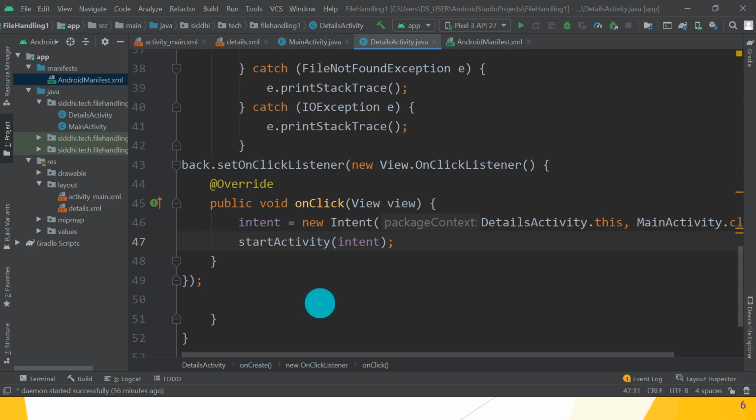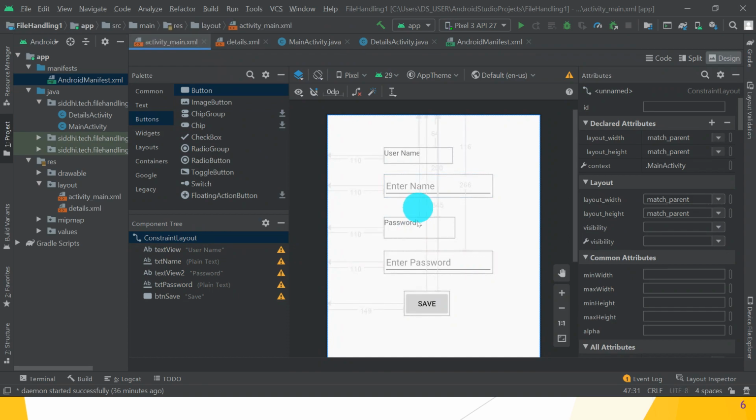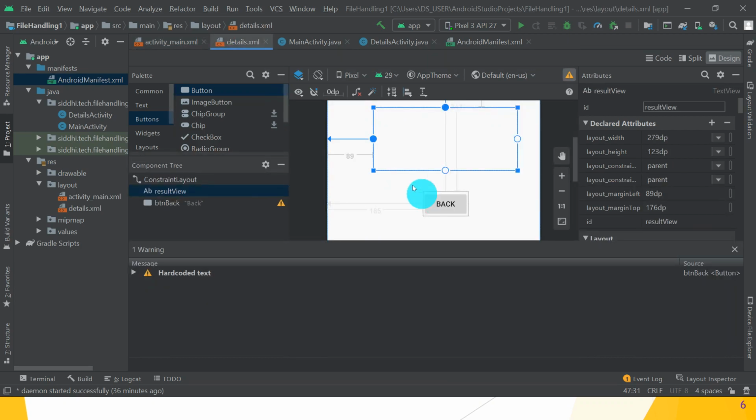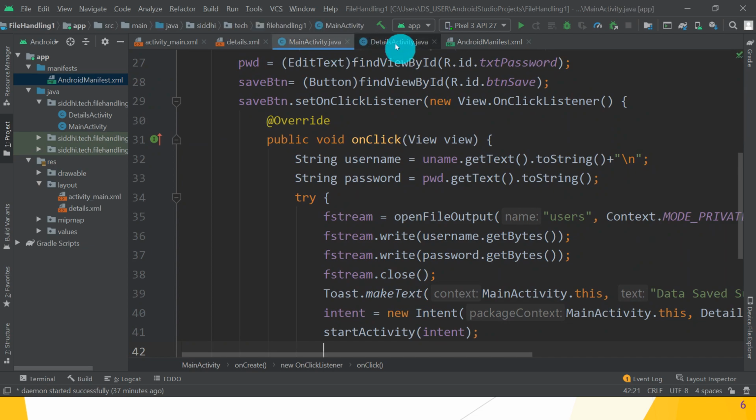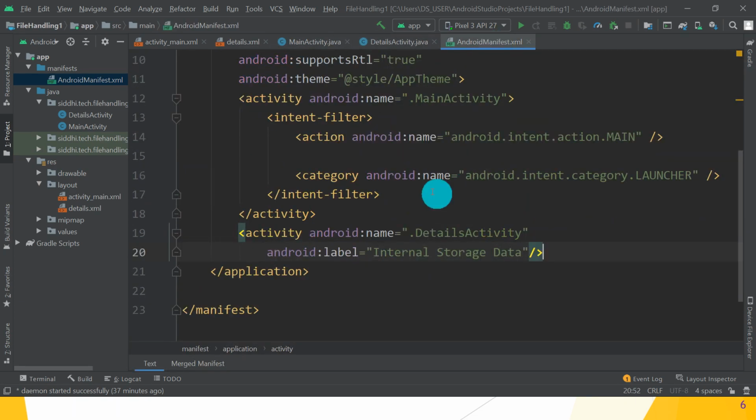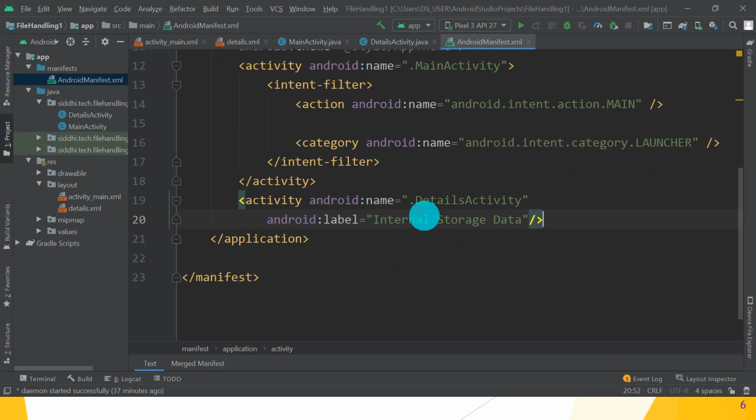Guys, hope you understand all this part. So first create activity, username, password. You can take any data, then on clicking on the save button, that data is saved into users file on internal storage. Then create details form where we want to show the data, that is username and password, and back button to move from this details activity to the main activity. So this is the button back. Great. After that, write the code into main activity, details activity, then Android manifest file. You can register the activity which is dot details activity.